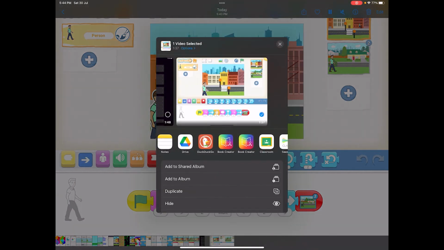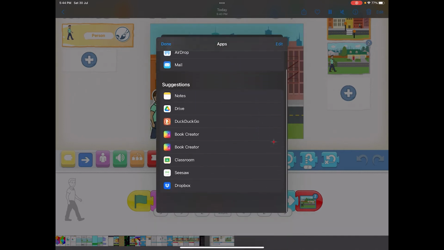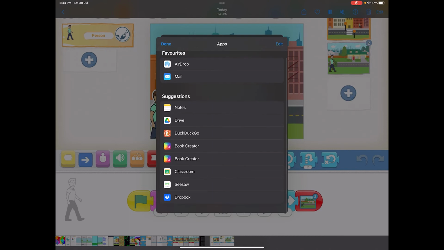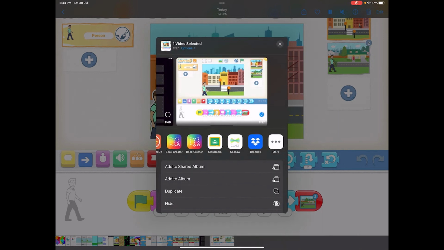And we have all the options that we want to share to. So the first one I want to show you is to share to SeeSaw class. And sometimes you'll need to enable that. So if it's not on your list, you'll come to more, and then you scroll down here, and you will add the ones that you need to add to your list. When you've done that, you just click done, and there's a sliding bar across. But I'm going to click on SeeSaw now.